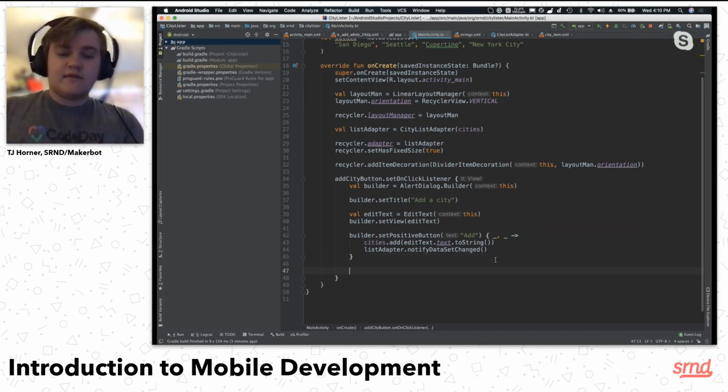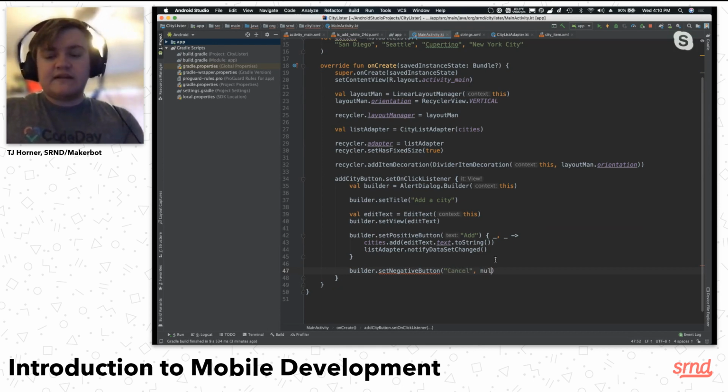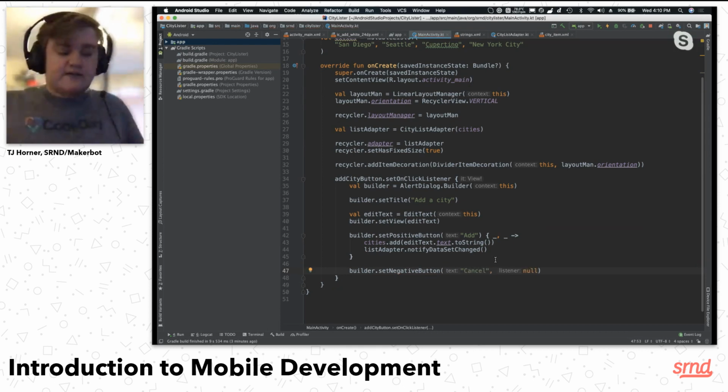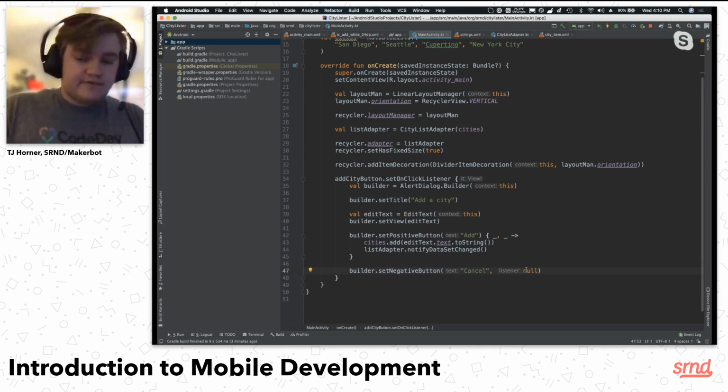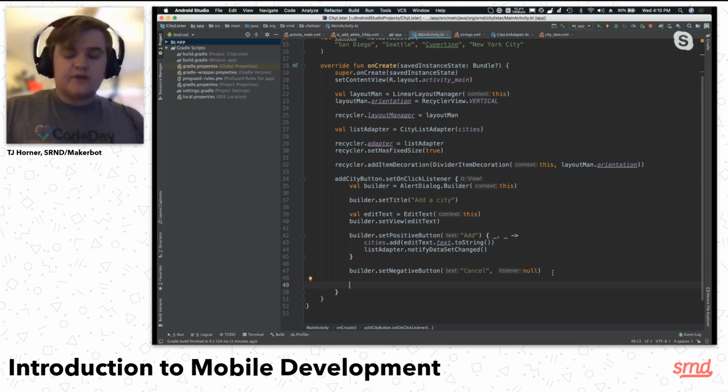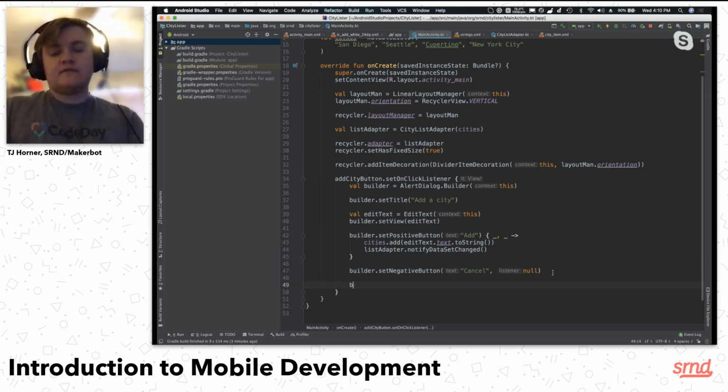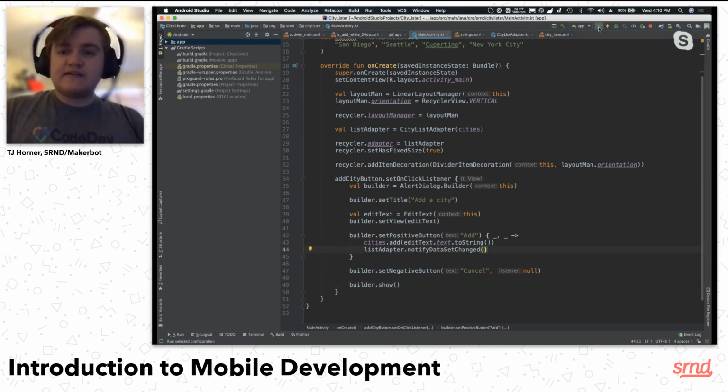And for our final button, we're going to add a cancel button. And we're going to name it cancel. And we don't want to do anything except close the dialog when it's pressed. So we're just going to put the listener as null. And once our dialog has been built, we can show it. And since we've done all this, I'm going to press the play button.